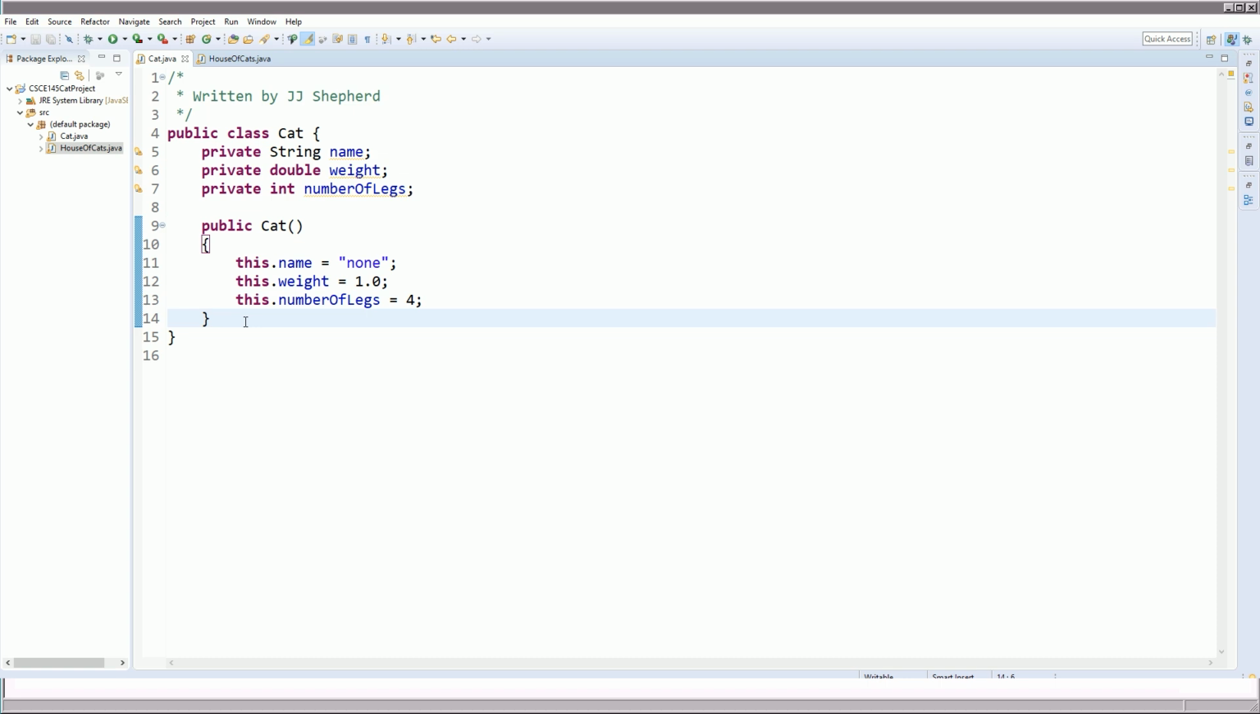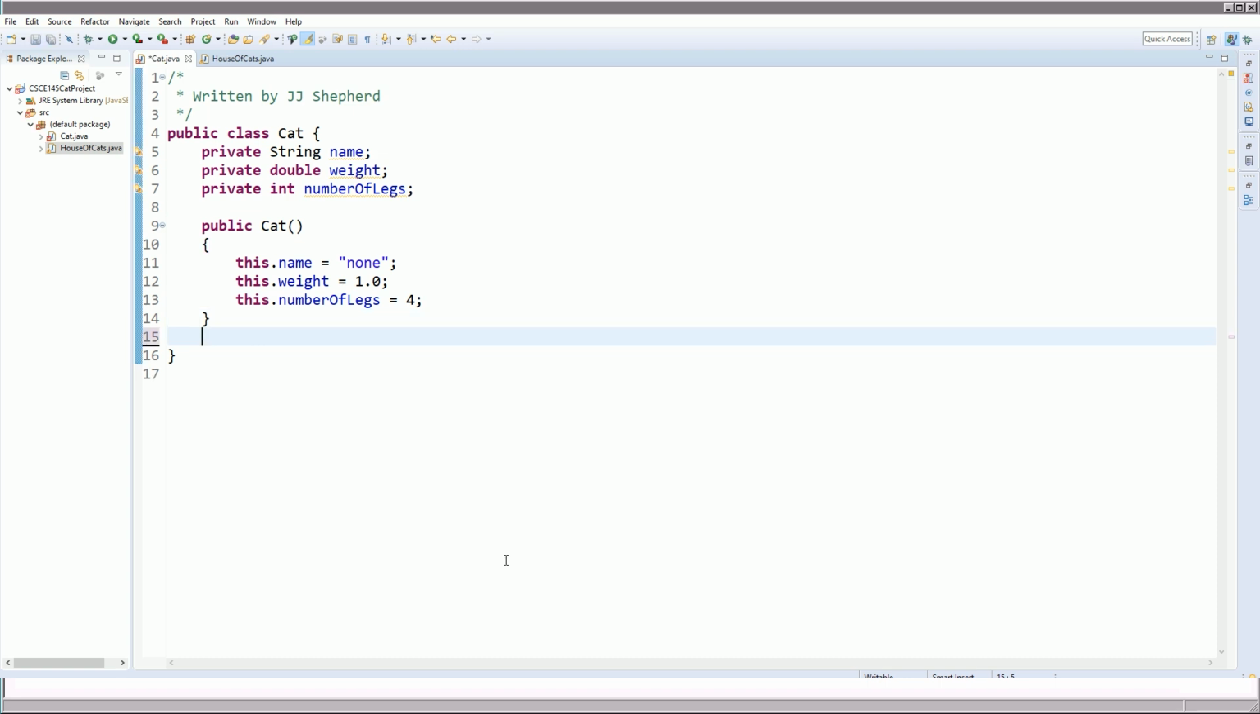Now going back to the code, we also have one other type of constructor called the parameterized constructor. In order to create this parameterized constructor, we first start out with public Cat. Once again, a constructor does not have a return type, and its name must match the class's name. For a parameterized constructor, we pass in information via the parameters for each one of the instance variables. So we're going to create string aN for a name, double aW for a weight, and also int aL for number of legs.